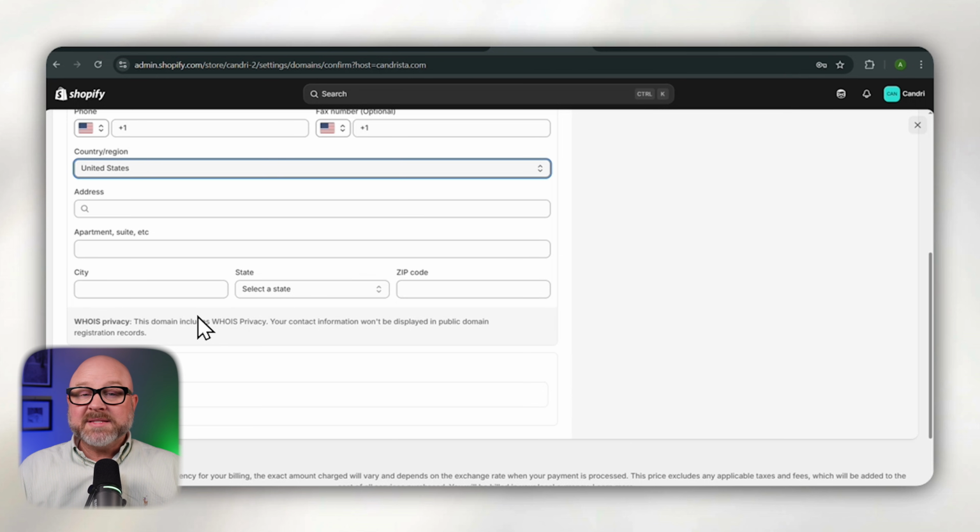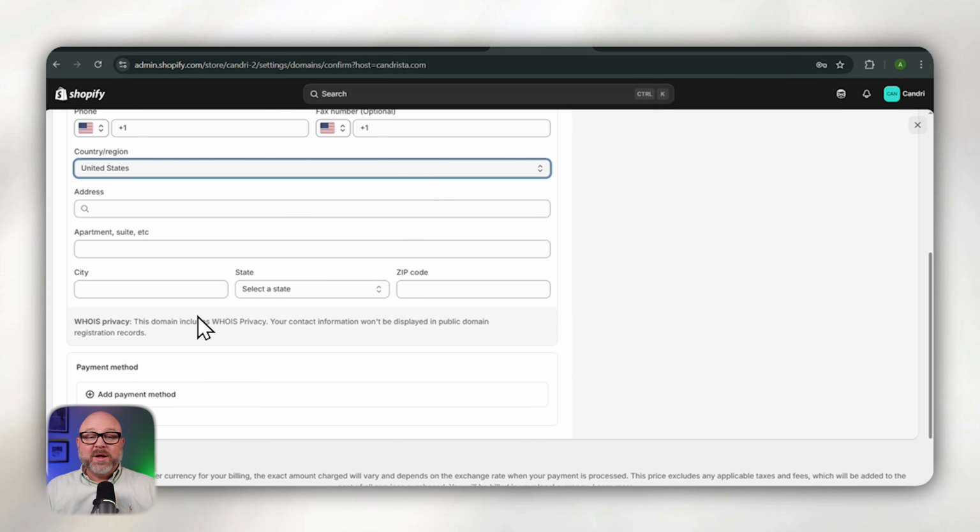Just below the address area, Shopify mentions that the domain includes WHOIS or who is privacy. This is important because it hides your personal details from public databases, so no one can look up your information through a domain search. Next, you will see the payment method section. Shopify will show your saved payment card and also give you the option to add a new card if necessary.